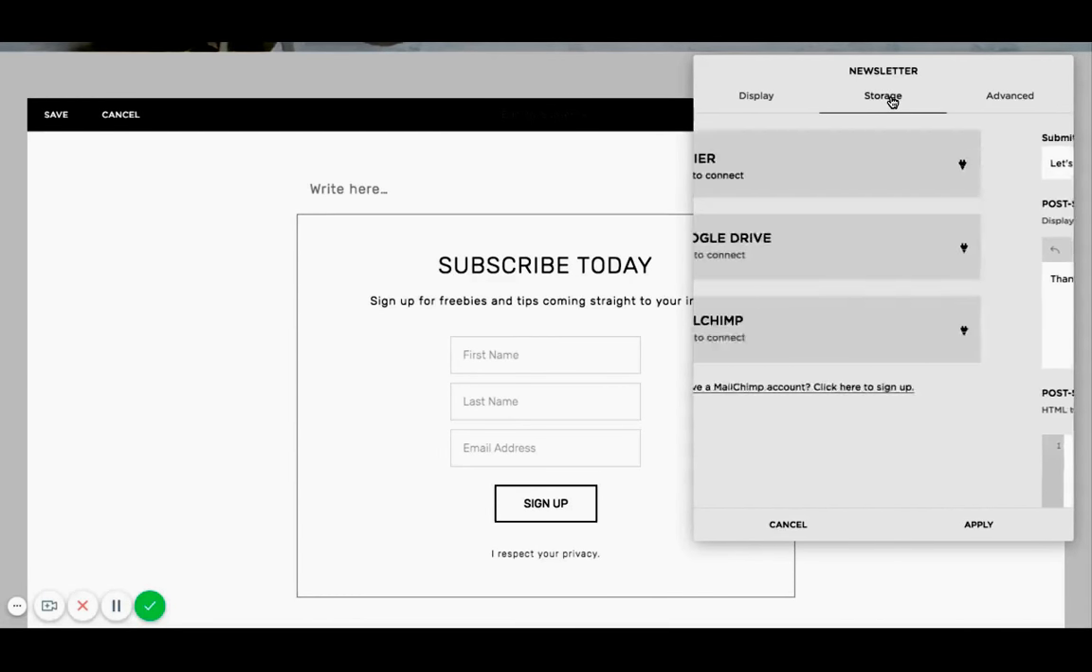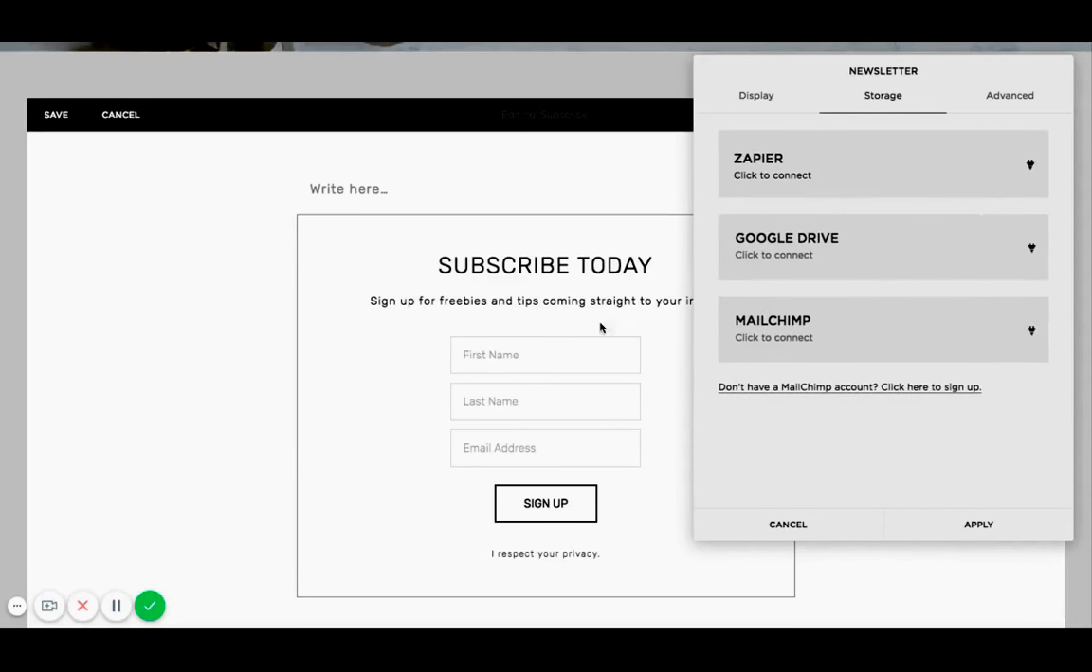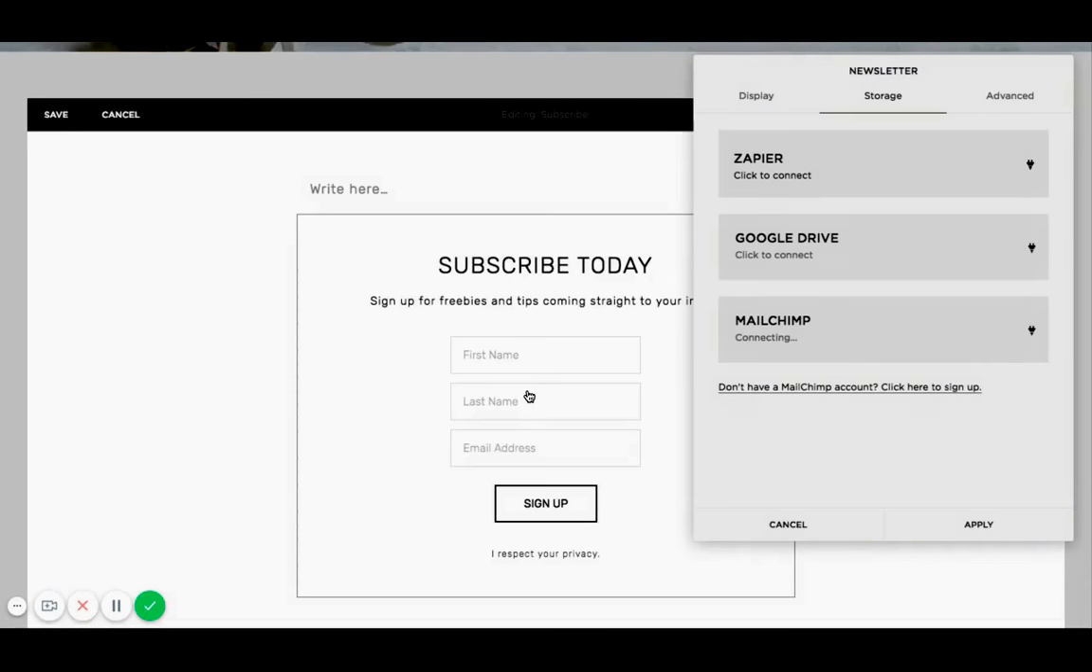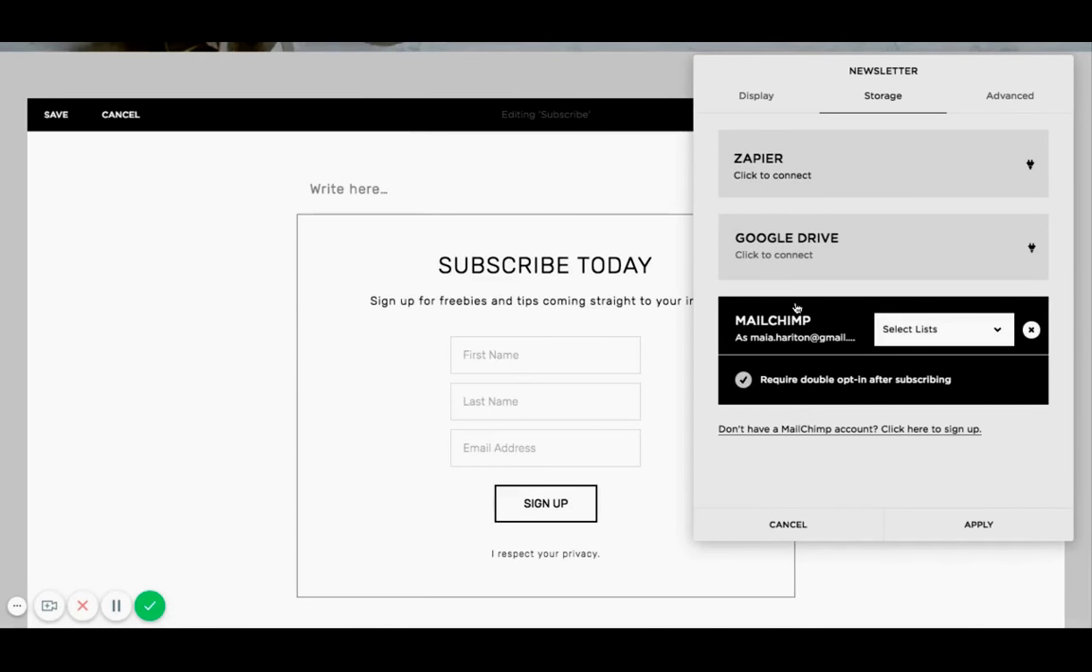And then there's the storage. And here we're going to connect to MailChimp. So click. This pop-up is just because it's a trial website right now. And basically, you would need those plans to be able to connect to MailChimp. So let's log in here. And I'm actually covering how to create your own MailChimp account and list in the blog post.